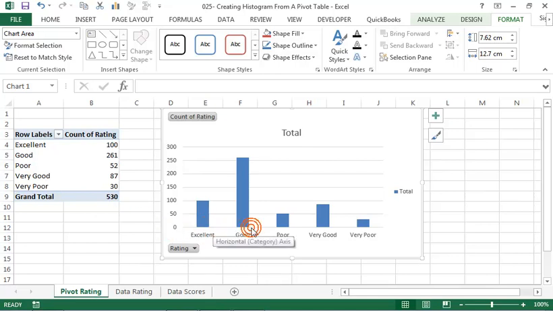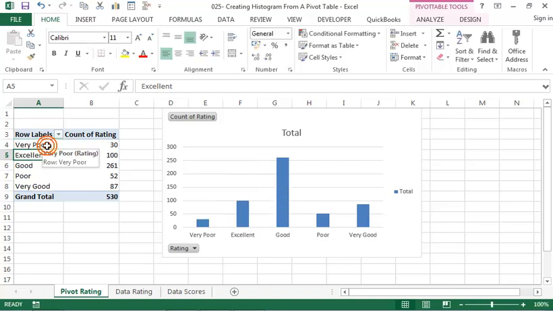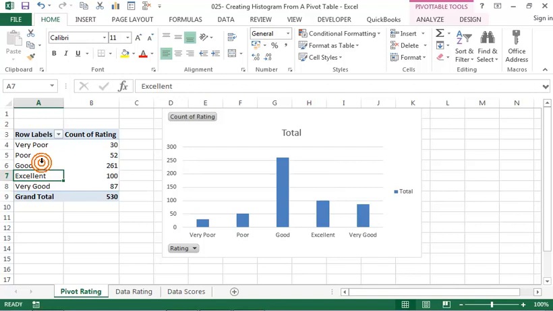Now you can see that Excel arranged the ratings in alphabetical order, but you can change the order if you want. Let's say you want very poor first. You can type very poor here, and Excel will arrange it in that order. The next one I want is poor. You see that Excel automatically arranges it. Before that you have good. The next one is good, and then you have very good, and before that you have excellent. So you can see how to arrange the field.